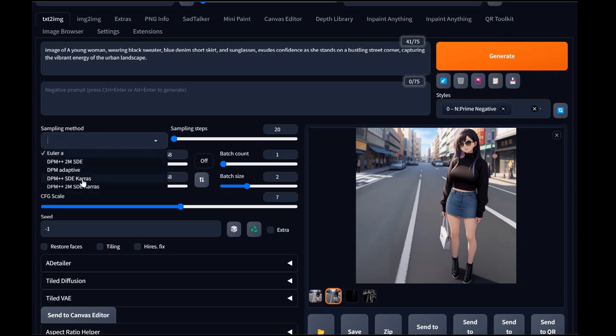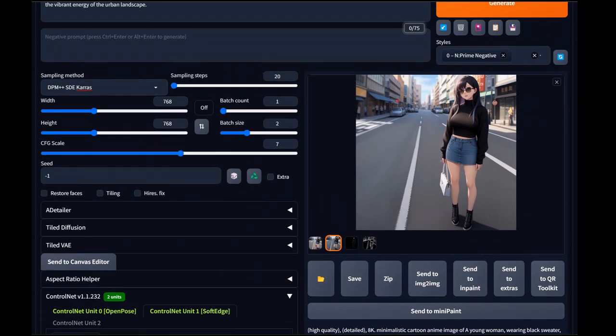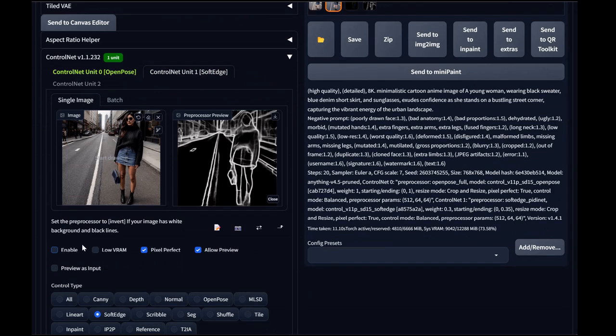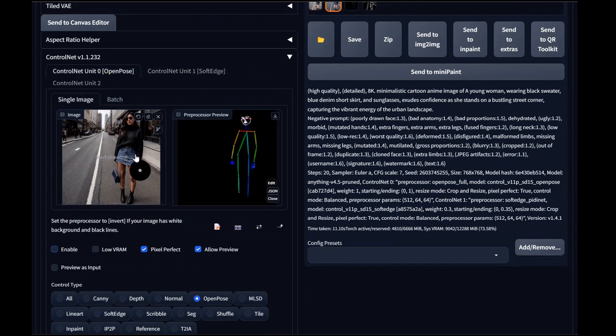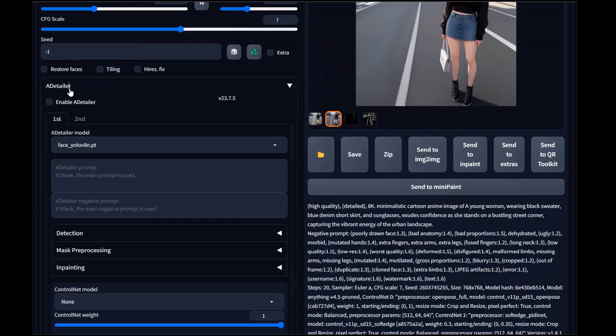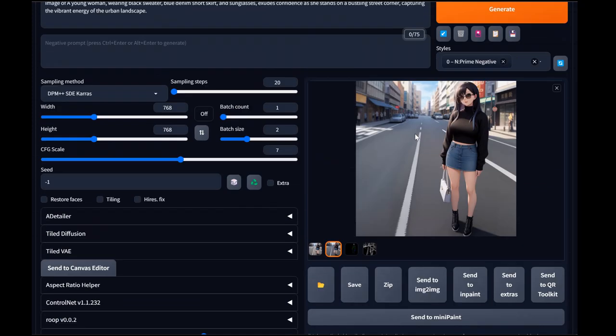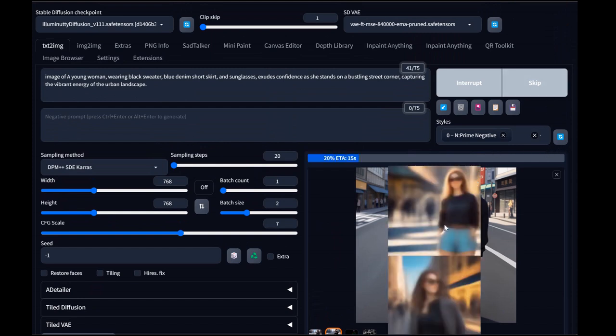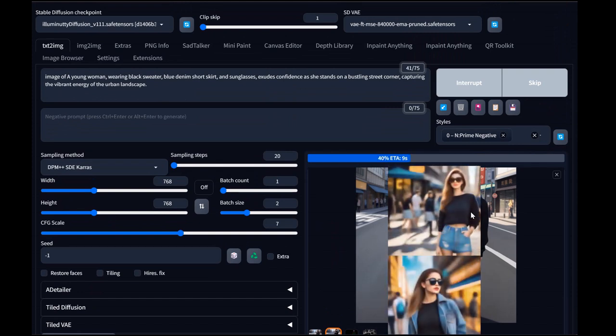We're going to switch over to the DPM++ SDE Karras sampler. We're going to shut off control now. Okay. We're going to make sure a detailer is not enabled. Okay, and let's just render an image here and see what we get. If we don't do anything and you're using an older model, a lot of the older models tend to have bad facial structure.